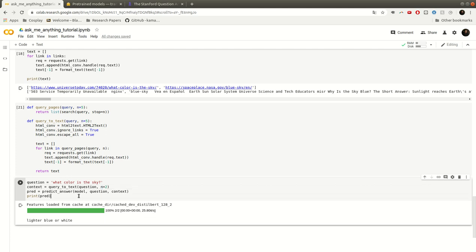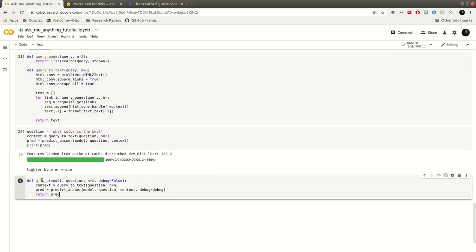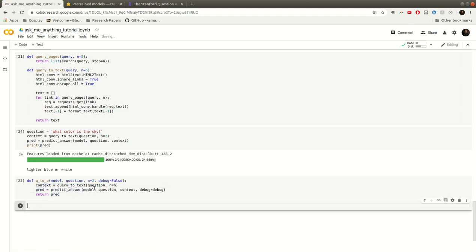So we're gonna make, as you might have guessed, another function to streamline this. And it's essentially gonna do what we just did right here. We're just gonna call it Q to A, question to answer. We pass in a model, a question, the amount of context we want. It will grab our context for us, run the prediction, and then return that prediction.